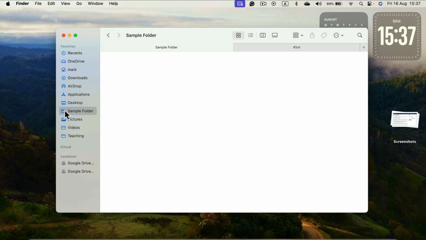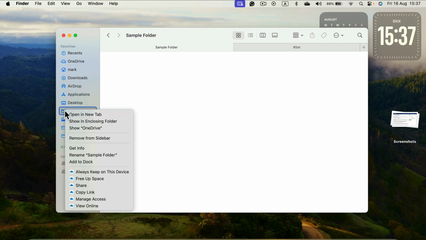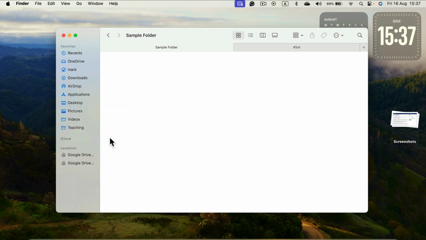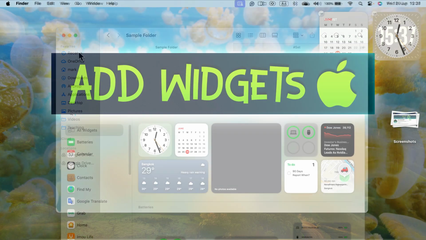So to remove it, you can right click on it and choose Remove from Sidebar. And it's gone now. That's how easy it is to keep your folders in favorites here on the left.